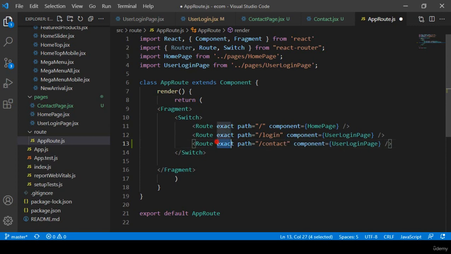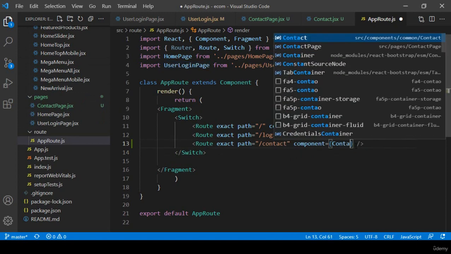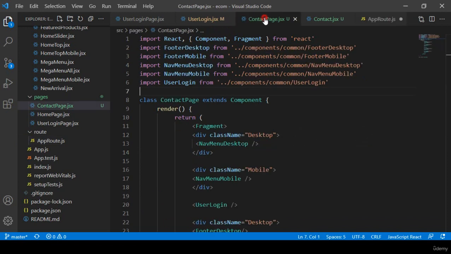That will be a route as exact path, and the component will be loaded. Which one? The component will be loaded from our pages, and then our parent component, as a contact page. So now I want to load it as a contact page. You can see there is a contact page. I simply load it. So now our contact page is loaded from our pages and then contact page, which is great. So now we also have to update our contact page.